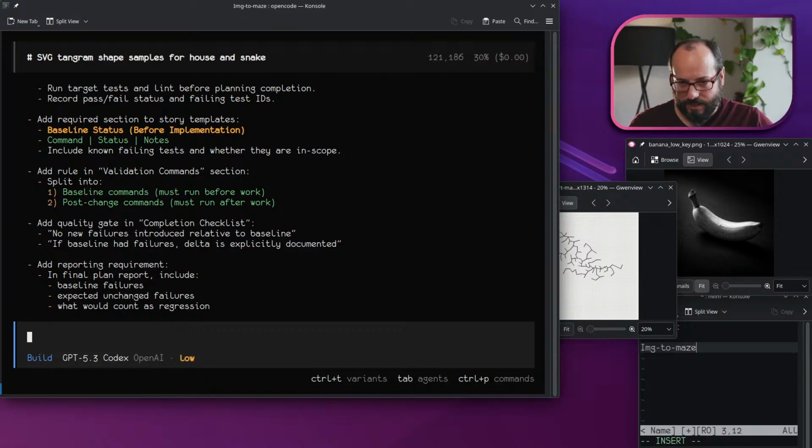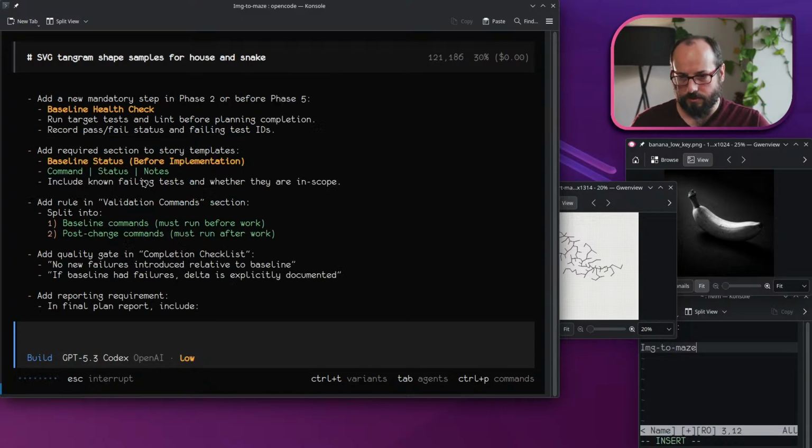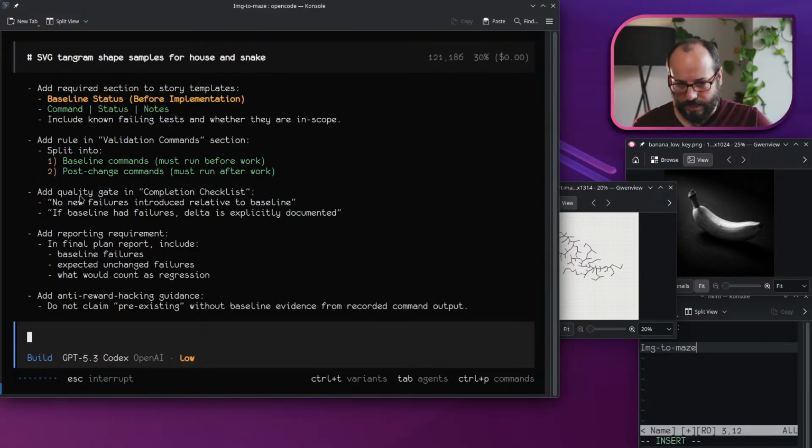What does that mean? Add rule in validation commands split into... I don't understand this. What is meant by, whoops. Okay. At quality gate in completion checklist, confirm no new failures were introduced relative to baseline, or if the baseline had failures, the delta is explicitly documented.